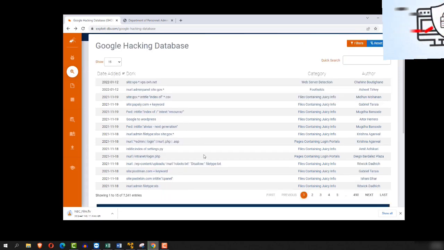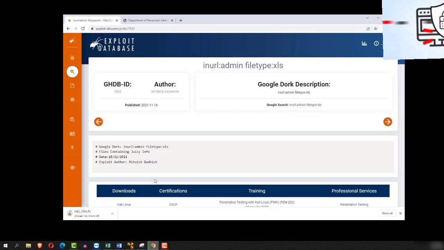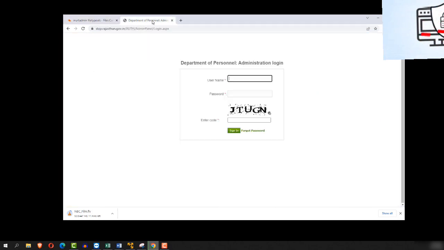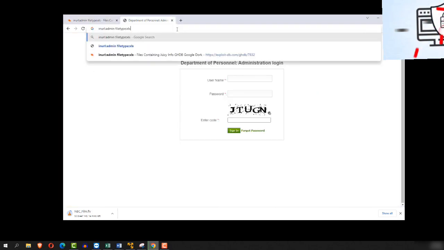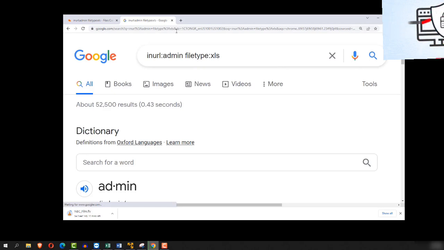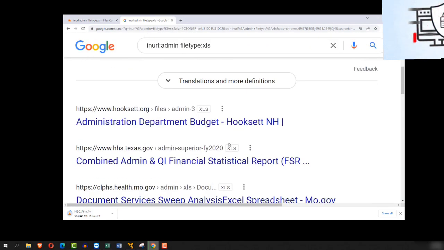Spreadsheets. In URL, admin, file type, XLS, spreadsheet. Oh, I have to. Let's get this dork. Let's see what we have. Squirrel moment. Give me admin spreadsheets right now. Okay, don't care about that. Let's go. Let's open it up. Oh, okay, so these are department budgets. Yeah, that's interesting.